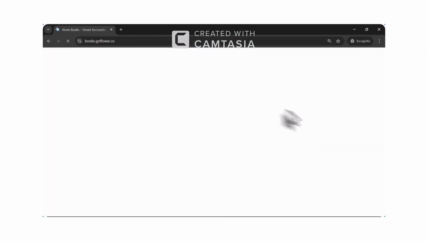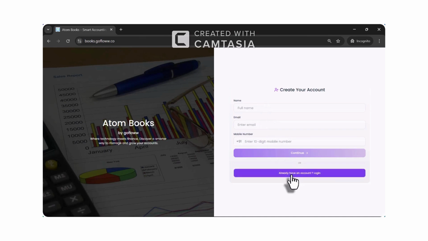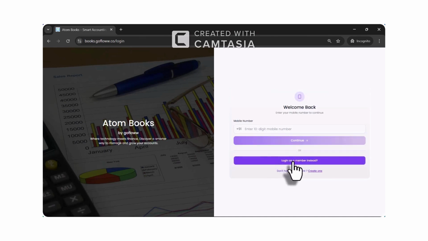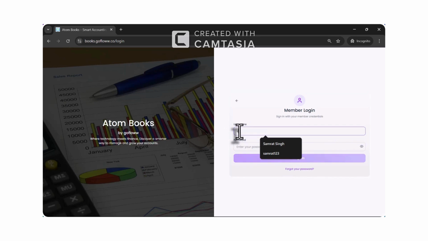If a member's status is active and they log in, they must select Login as a member on the login page. The admin login, on the other hand, always requires OTP verification for added security.